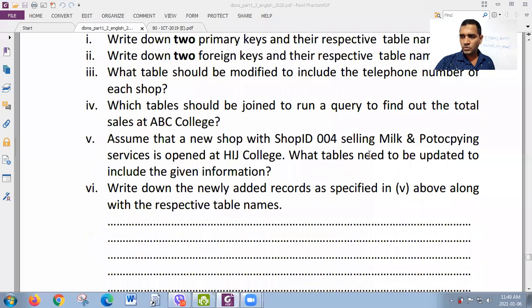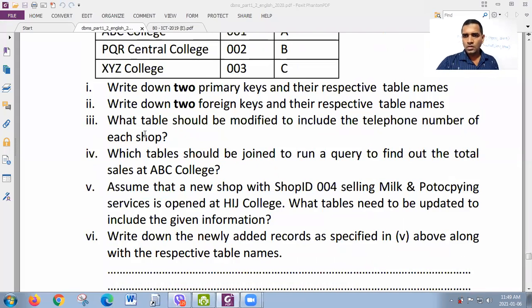Then next question, a third one. What table should be modified to include the telephone number of each shop? It is too easy, isn't it? So you need an update. You need to include the telephone number, right? Telephone number of each shop.